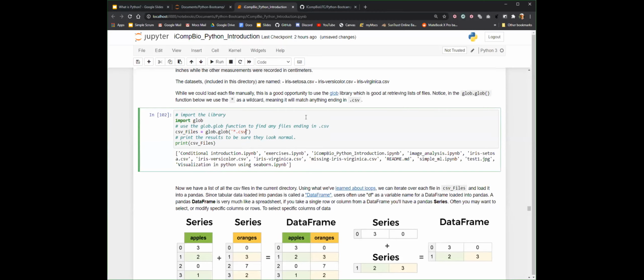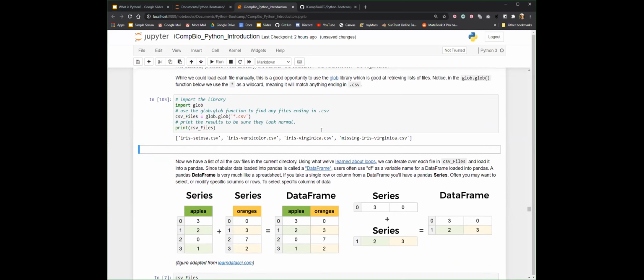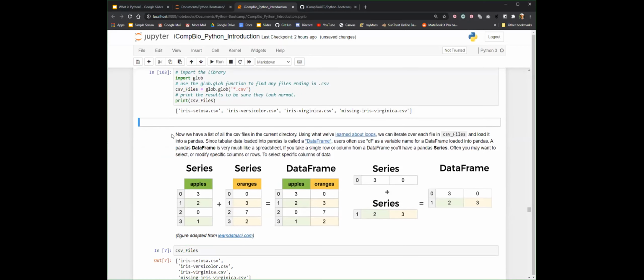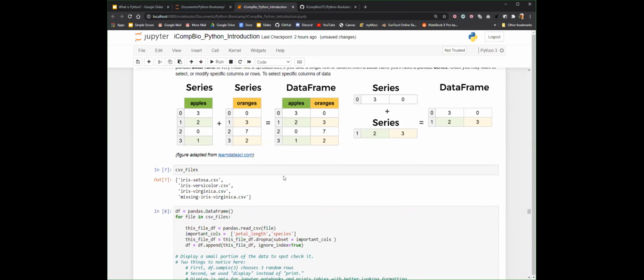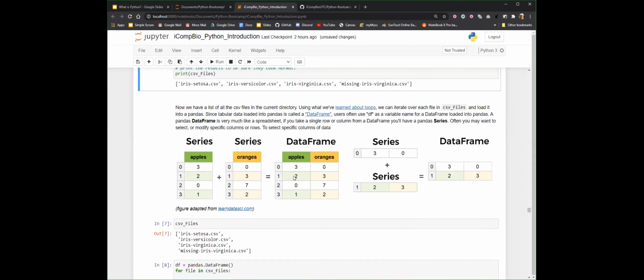But we don't want that. We just want the CSV file. And so now, as you can see, we have access to the file names of every CSV file within the folder. And now we can go ahead and load them into pandas.